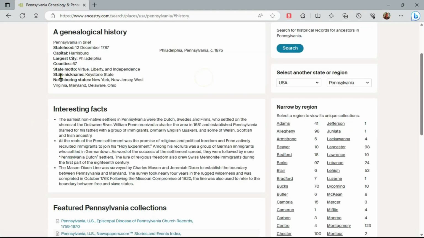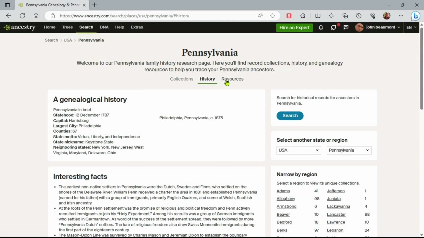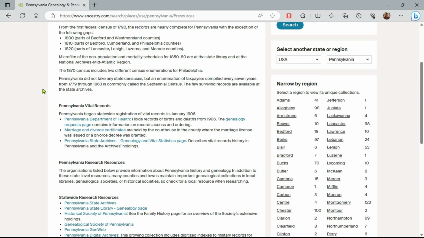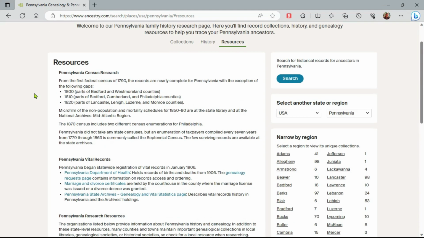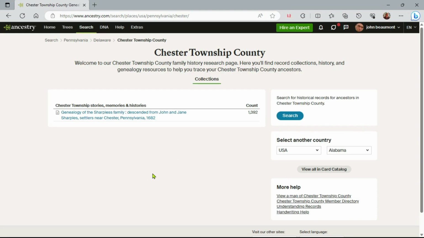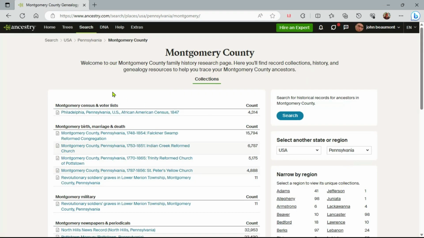It'll give me the history of Pennsylvania if I need to know it, some help and advice on where I can go within Pennsylvania, and what resources are available for Pennsylvania research. So very, very useful stuff. I can even drill down into a county. So let's go to Chester County here and see the different things. Not much available on Chester County, so maybe we can go back and look at Montgomery County, and that has more information available. So these are research guides that will help you focus in on the information you need.